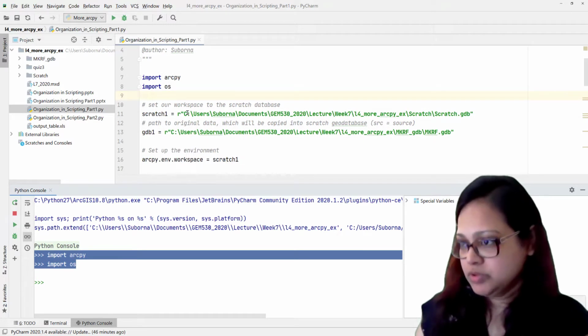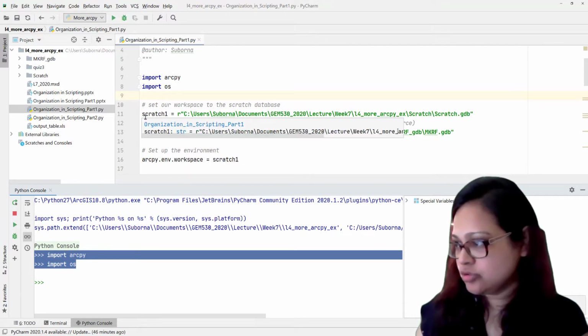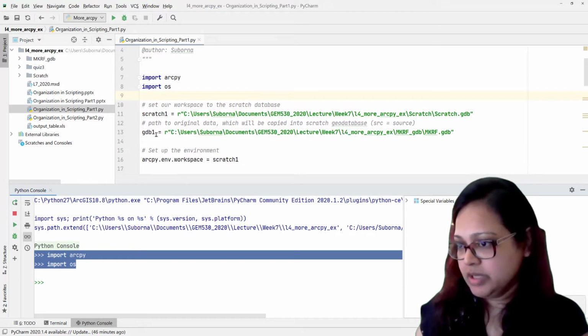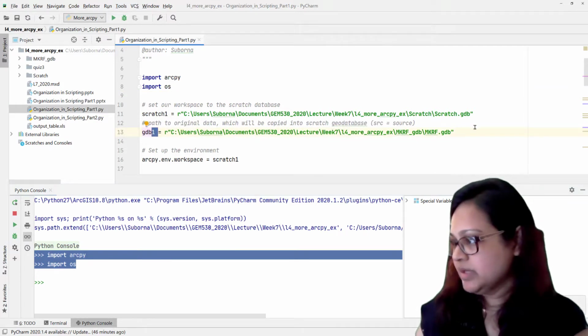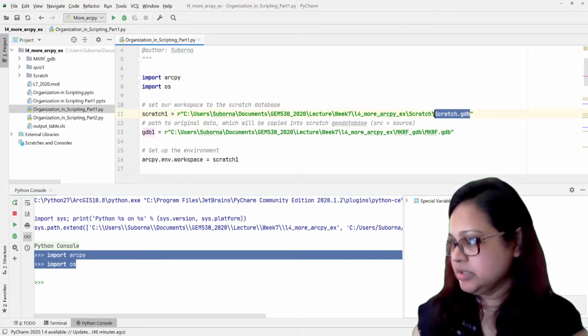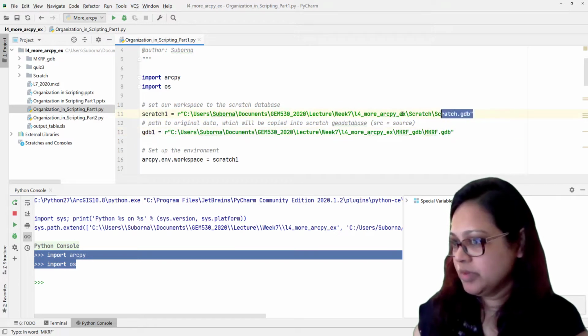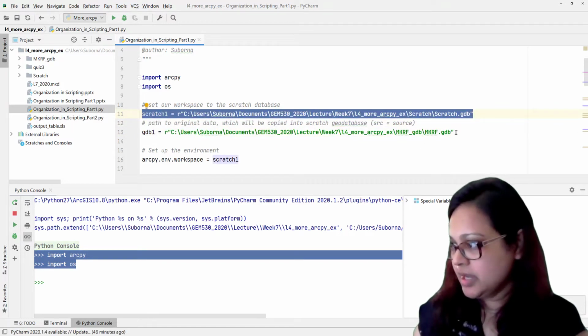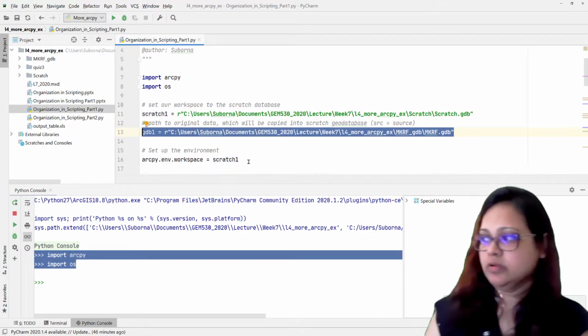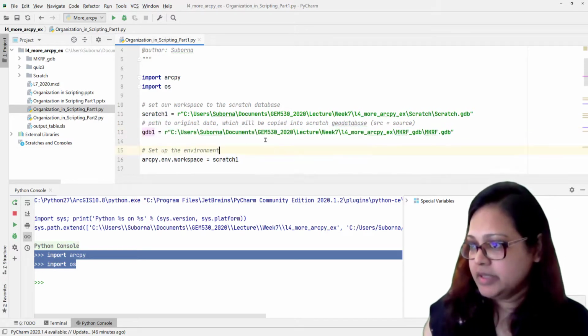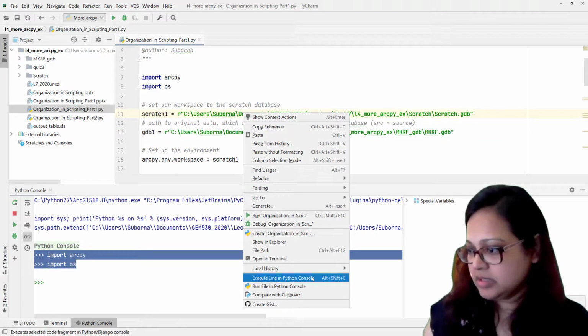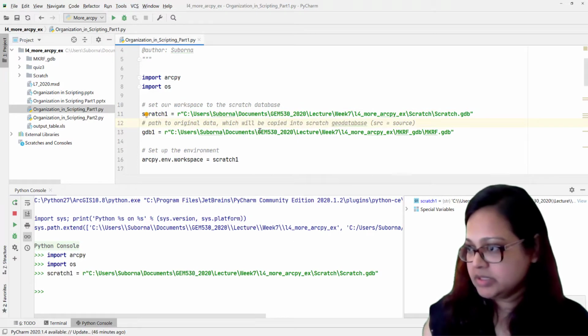Now I'm going to locate where is my Scratch. So I gave it a name Scratch1 and then GDB1. You did it previously. So where is my geodatabases? So that's the geodatabase where I'm going to save everything, and this is the geodatabase where we have all the data set. So I just copied the link and let's run that.